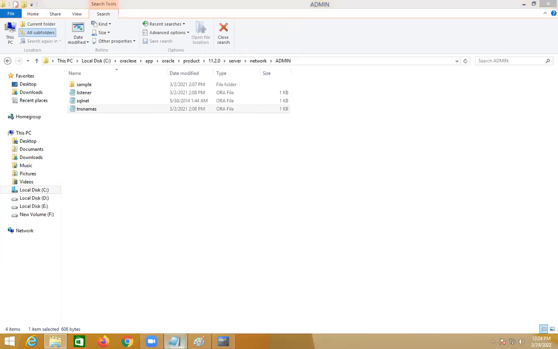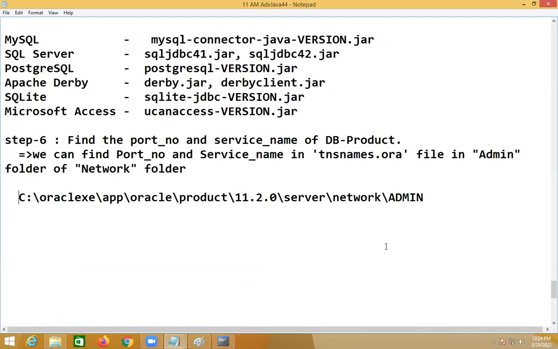Okay. Now write this and keep it. Oracle XE, app, Oracle, product, 11.2, server, network, admin. In that admin, you can find tnsnames.ora. Open the tnsnames.ora. You can find the port number there. 1521 will be there, or any other port number. Here, the service name will be there. XE is my service name.